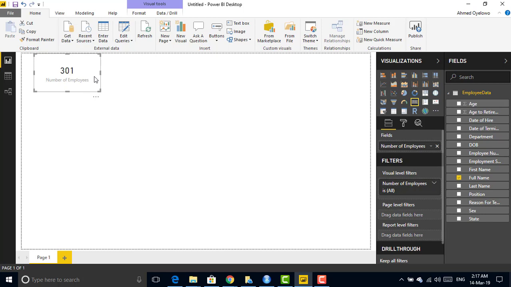But if you remember from my data, some employees are active and some other employees are inactive. If you check the fields pane, you will see after these fields, you will see filters. There are basically two types of filters: a visual level filter and a page level filter. This time around, I would like to use the visual level filter to filter my number of employees to show me only active employees.